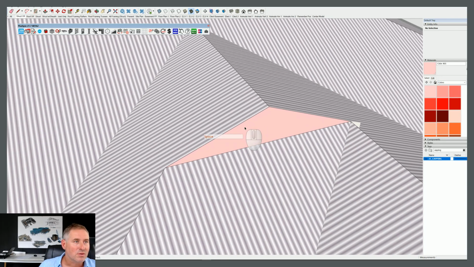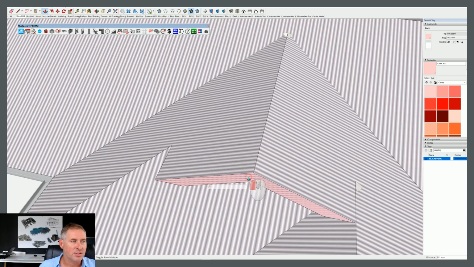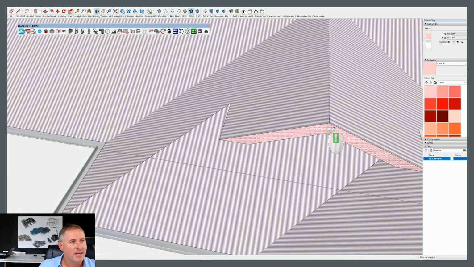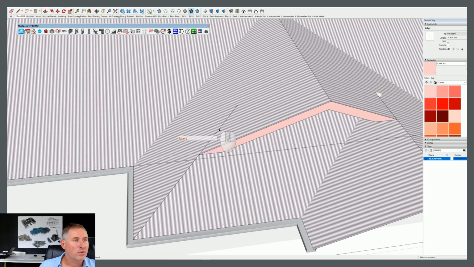Okay, so what I can do is I can offset. So I selected my two edges, F, type in the size of your fascia. I'm going to type in 180, which is standard in Australia, and I can push-pull this face out to whatever my overhang needs to be. I can also grab this edge here and move it down to my existing hip. I could delete that line if I wanted to as well.